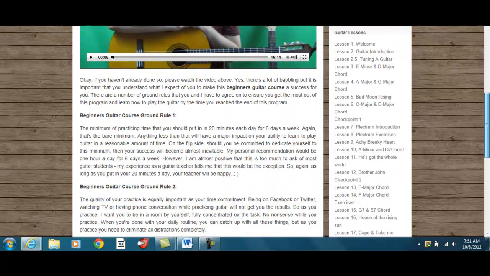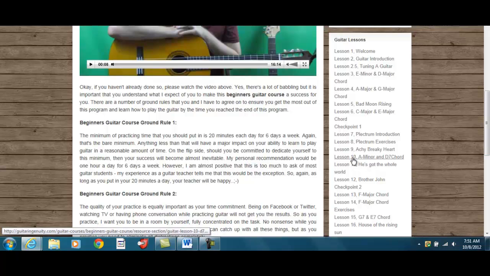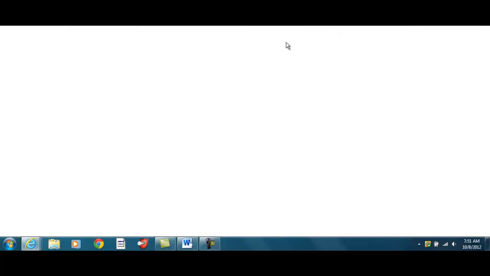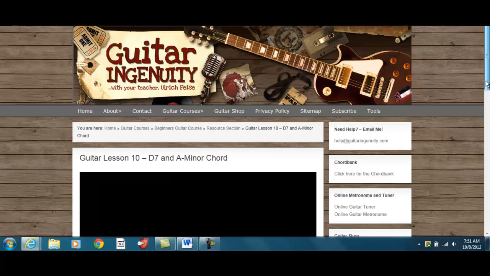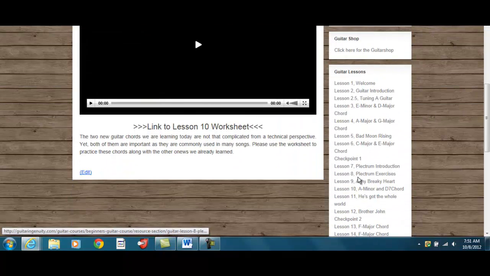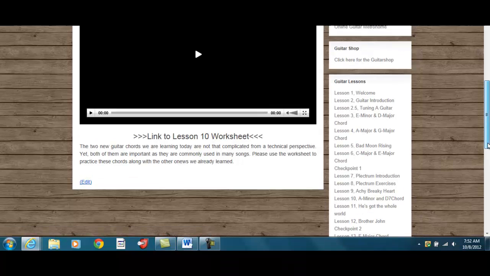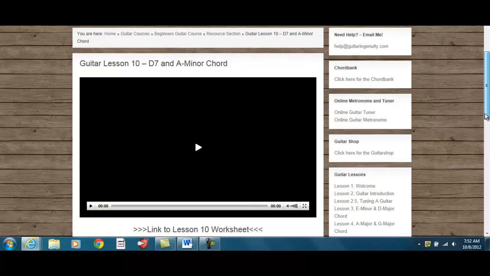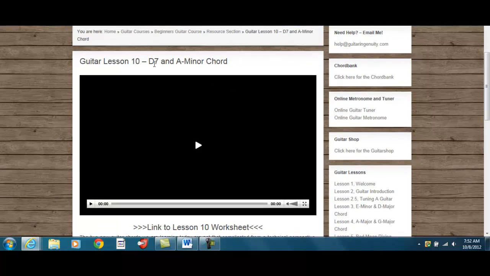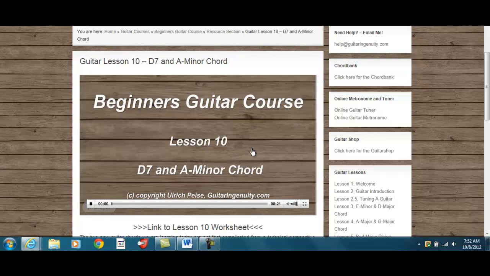Or let's just go and open lesson number 10, for example, just for demonstration purposes. So you can see you can jump from lesson to lesson here. Wherever you are, doesn't matter. You can switch back and forth in between lessons. Again, I just jumped to lesson number 10, where we discuss the D7 and the A minor chord. Same principle. You just start the video.